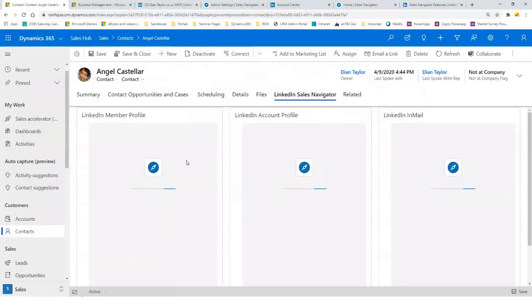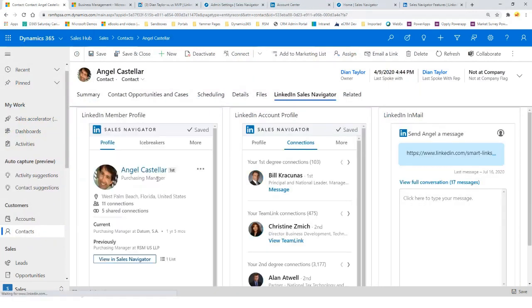You can see here I have my LinkedIn member profile as soon as this loads. And then I have my LinkedIn account profile. So that's looking at that account form. And then I have my LinkedIn email. So this is configured exactly the same way as this guy.